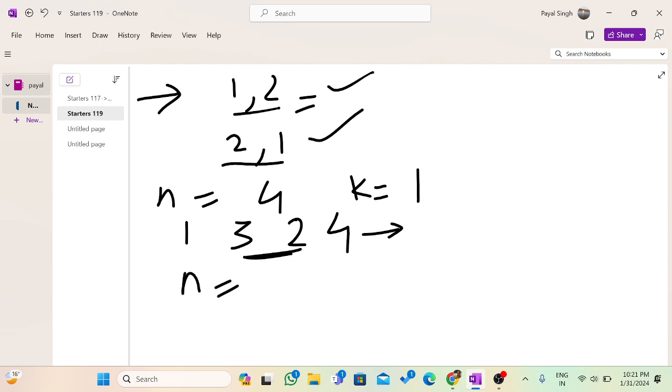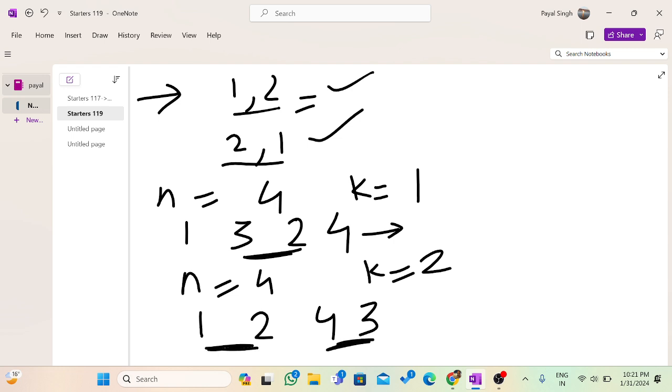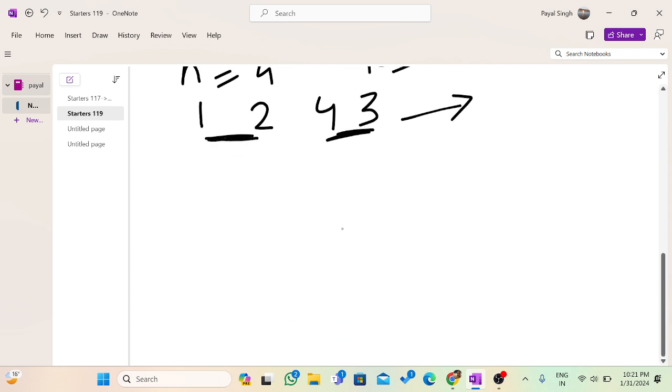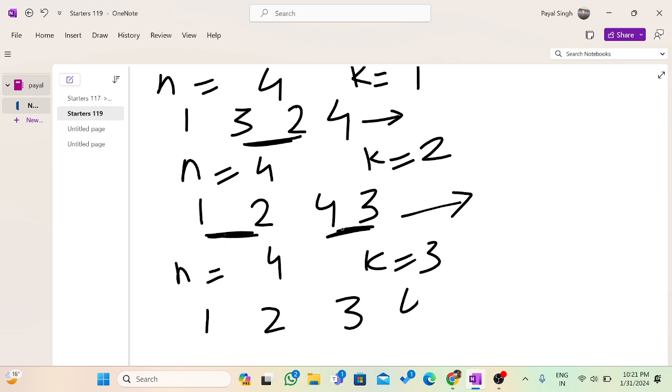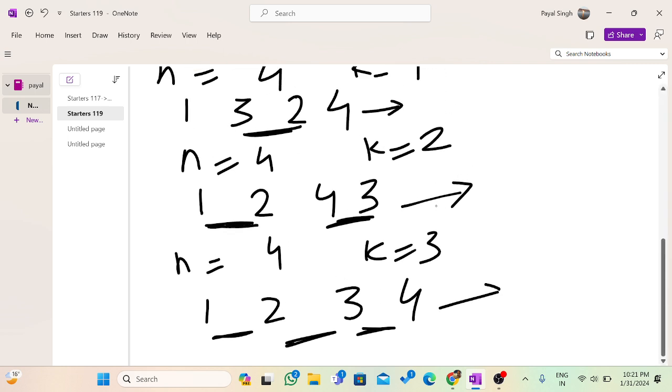Now for n equals 4 and k equals 2, I can have 1, 2, then 4 and 3. In this case, this pair is odd and this pair is odd, and the rest are even, so this will be valid. Next, for n equals 4 and k equals 3, I can have 1, 2, 3, then 4. So this and this and this.